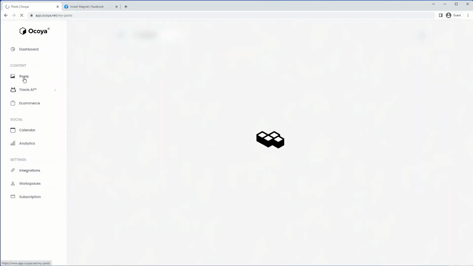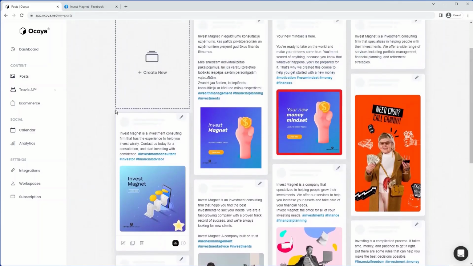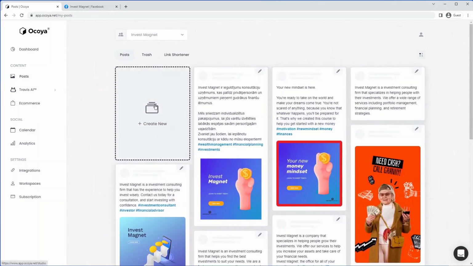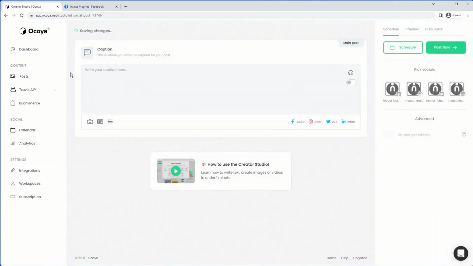If you go to posts on the left-hand side, here you'll see all your previous posts that you've created. But let's start creating a new one. So just hit this big button here. And now you'll be presented with a simple caption editor. So the first step is going to be creating the caption.